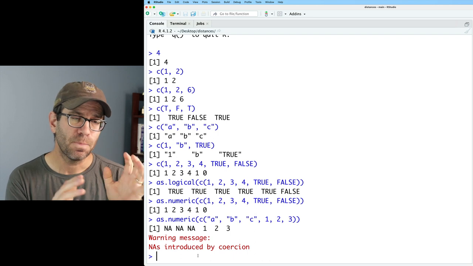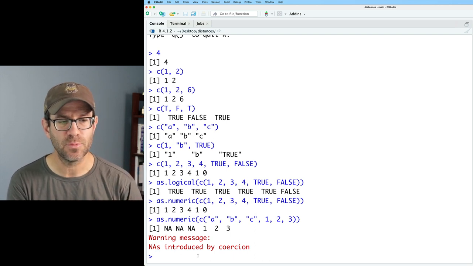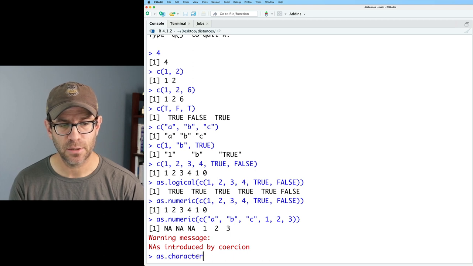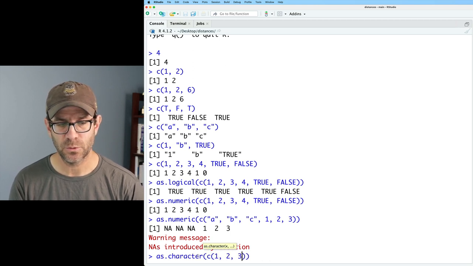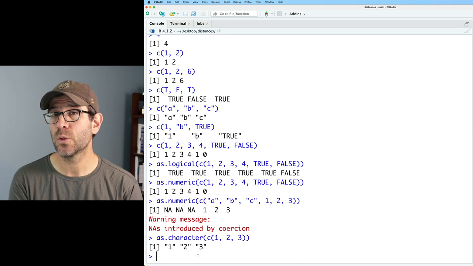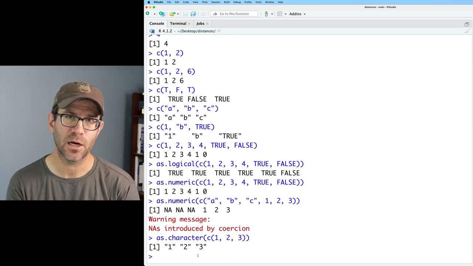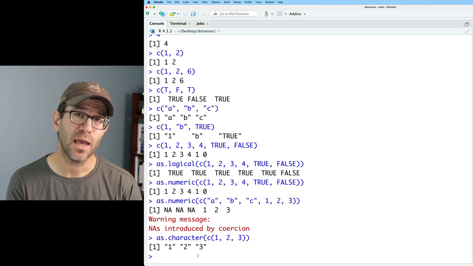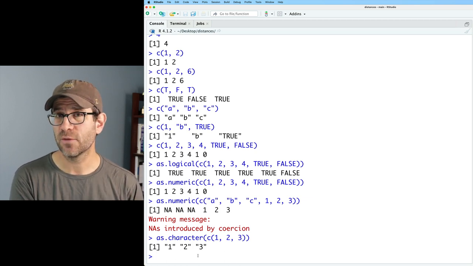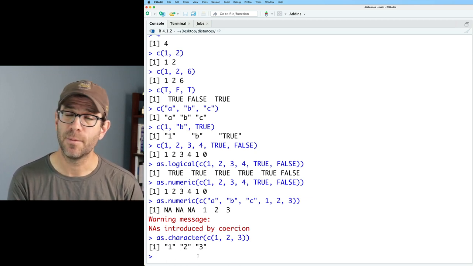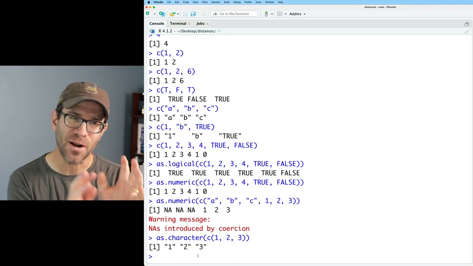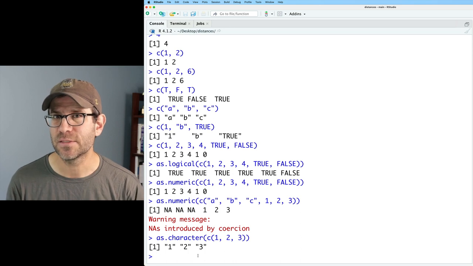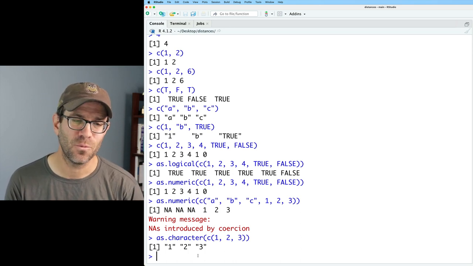values. So we have as.logical, as.numeric, there's also as.character. And so if I do as.character on c(1, 2, 3), that's going to turn 1, 2, and 3, the numerical values, into characters. So as.logical, as.numeric, and as.character are really helpful functions for turning vectors from one type into another. But again, the take-home message from what I'm describing here is that all of the values within your vector have to be of the same type, or R is going to give you warning messages.